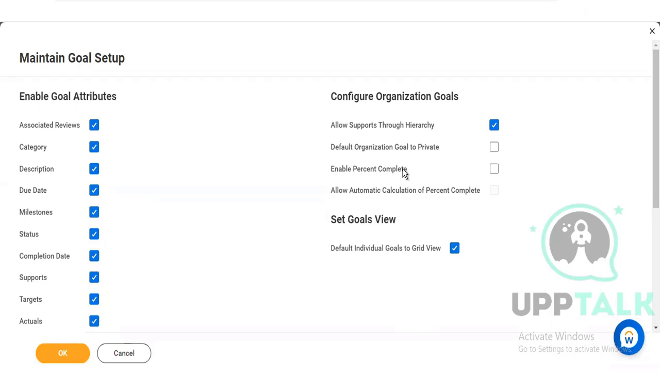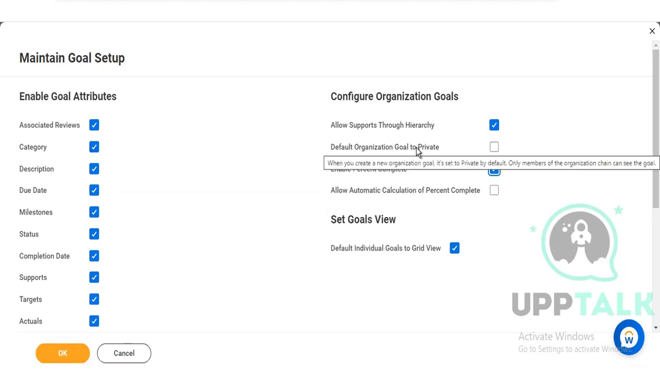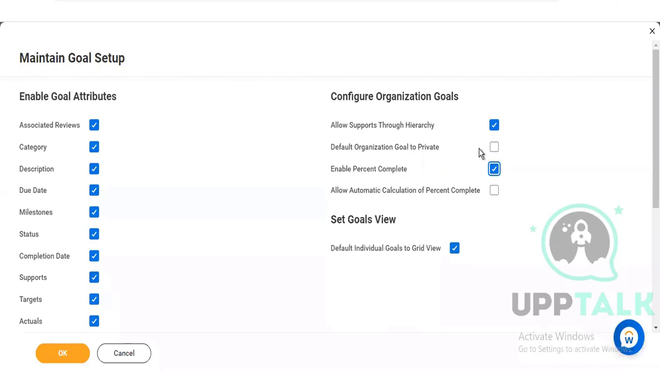If you talk about the other fields that we have, like enable percent complete, if you click over here, it enables you to enter the percentage completion of the goal. So if I want it, I'll click over here. Default organization goal to private means, as I mentioned, if there is any organization goal that I want to define for anyone or everyone, we can use that checkbox option.